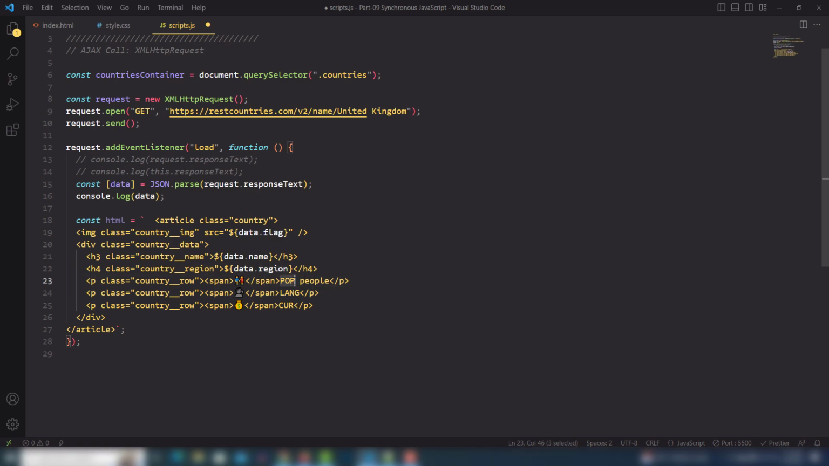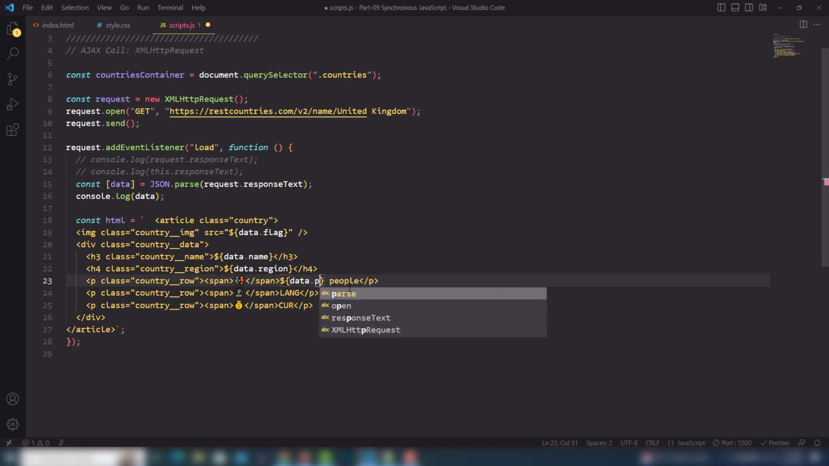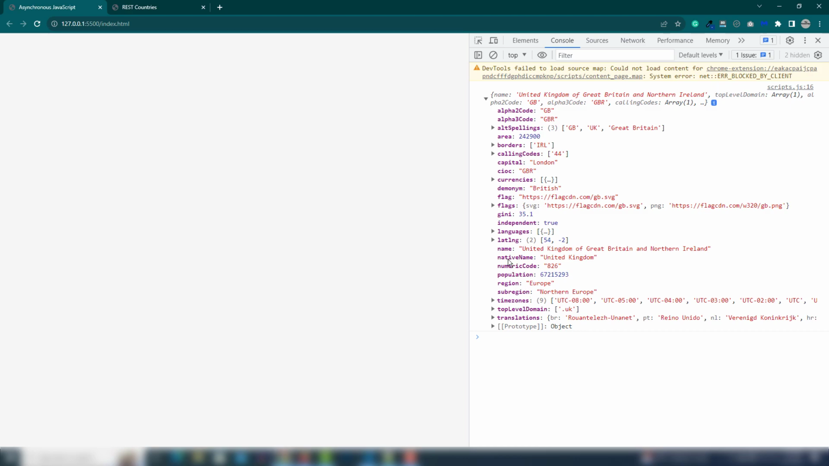So let's use that as people. So I'm going to use data.population, right? And inside the language and currency we need to change a few things.